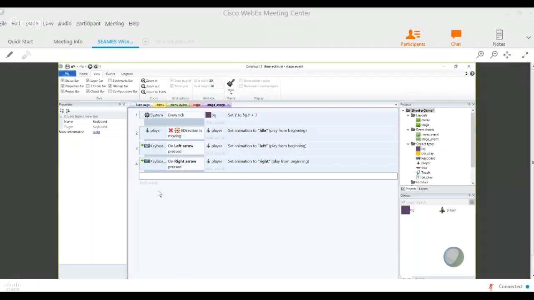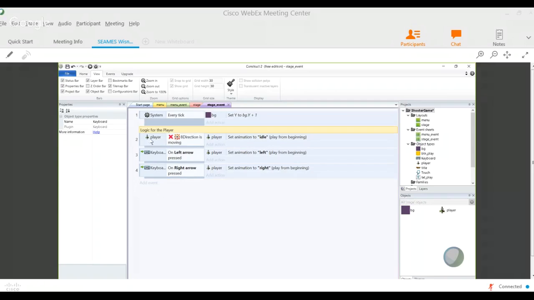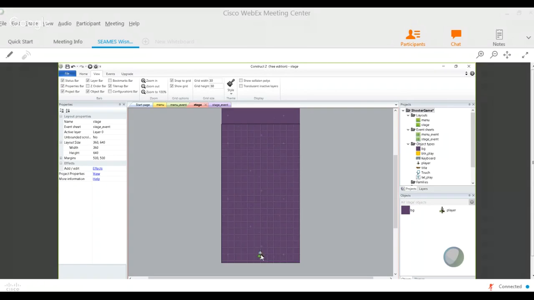So for example, this one, I will comment this one logic for the player. So it means that these blocks are the logic for the player. So it will make the block can be read easily. Okay, we can set the animation and then we can control the player.